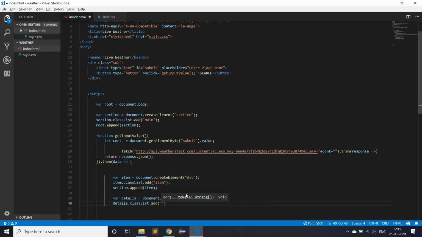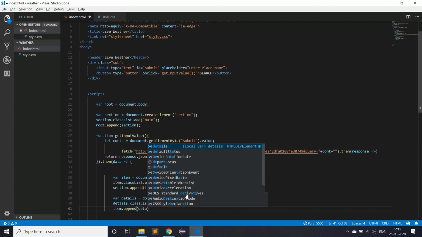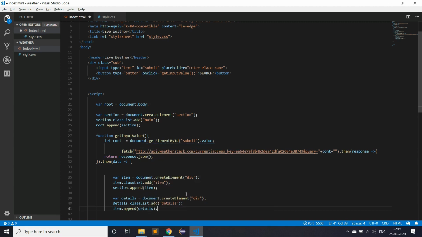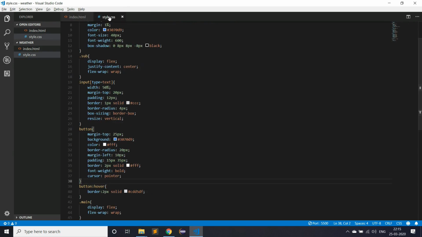So details dot classList dot add details. So here details is a class. I am using these classes just to provide external styles, so it looks better. So item dot append details. So we have successfully appended details to the item. So let us add some external styles to it.